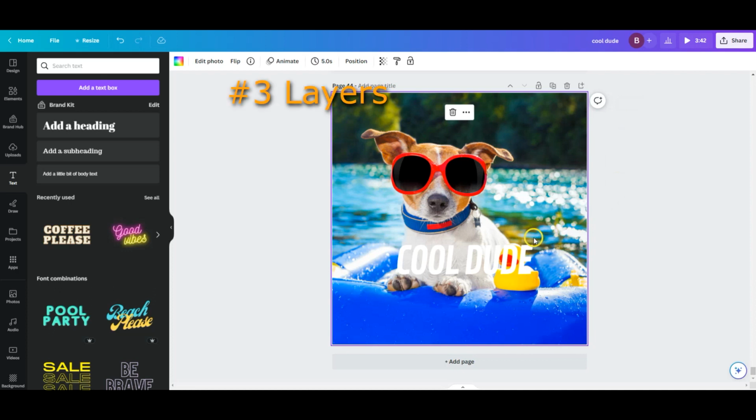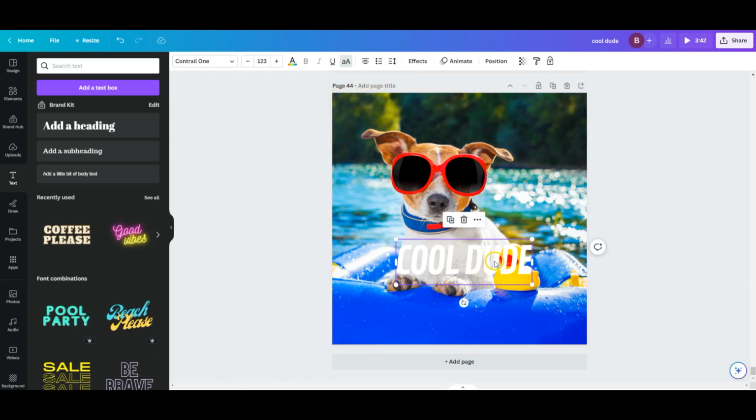All right, our third text effect that we're going to look at is layers. For layers, what we want to do is select the text. And what you're going to do with layers is hold down the Alt key, select your text, and then drag down. And that's going to create a duplicate of your text.